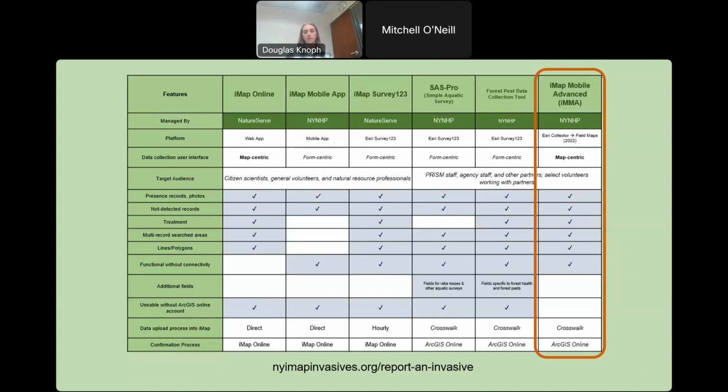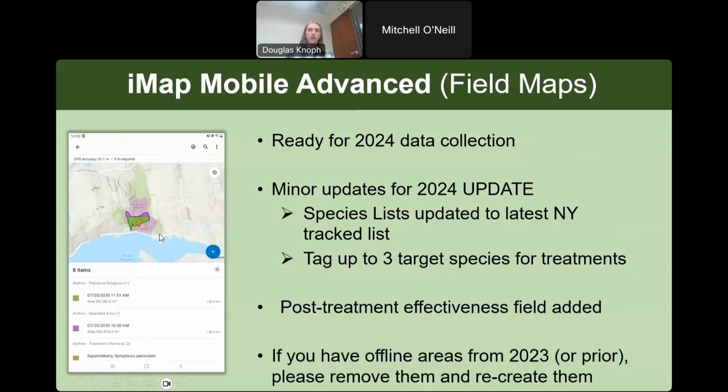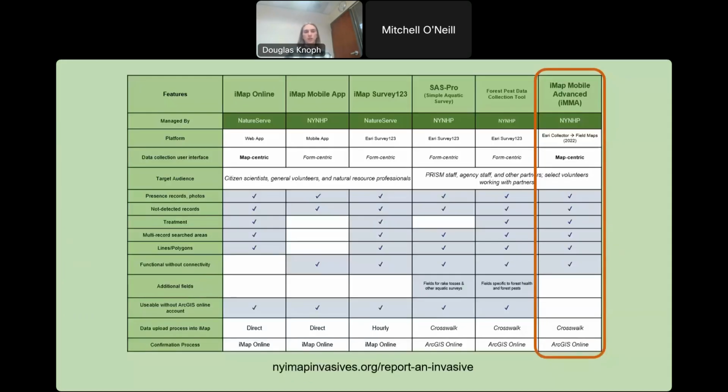If you're going to be conducting any sort of treatments, or if you have multiple people taking data in one area, to make sure that there's not too much overlap in where they're doing surveys. So all of the different options are available for taking points, lines, polygons, treatment data, and all that different kind of data.